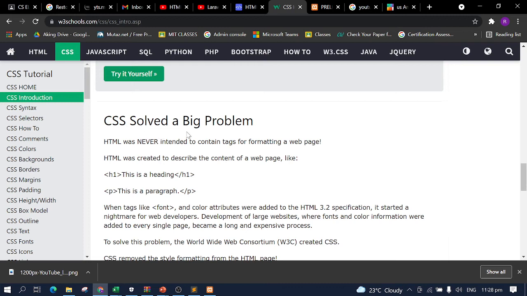CSS solved a big problem. HTML was never intended to contain tags for formatting a web page. HTML was created to describe the content of a web page, like headings and paragraphs. Again, never intended to contain tags for formatting a web page. So it is only for the content.